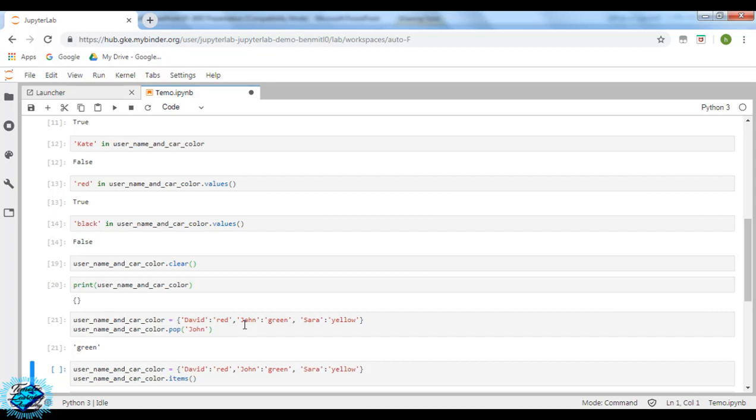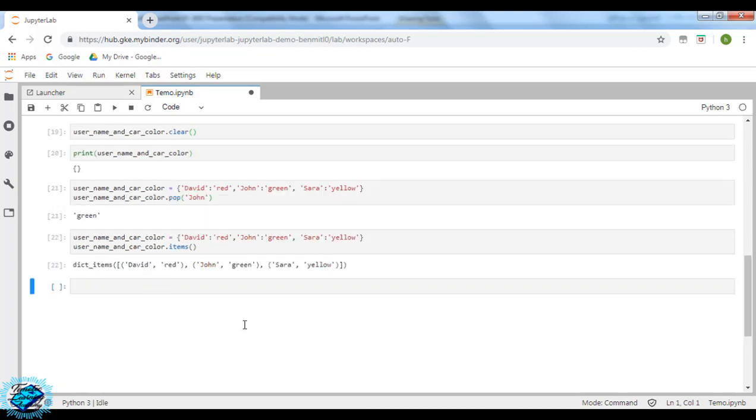Username_and_car_color.items(), we will get dict_items([('David', 'red'), ('John', 'green'), ('Sarah', 'yellow')]). This is a tuple of a list of three tuples of our keys and values.